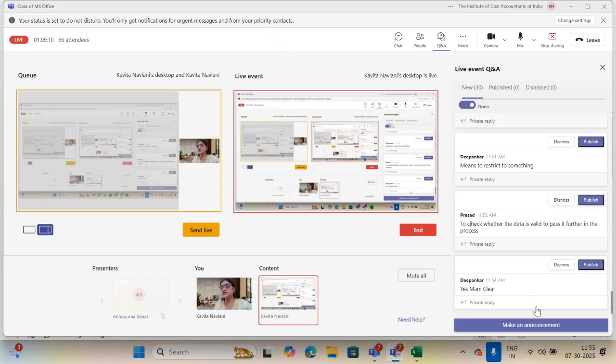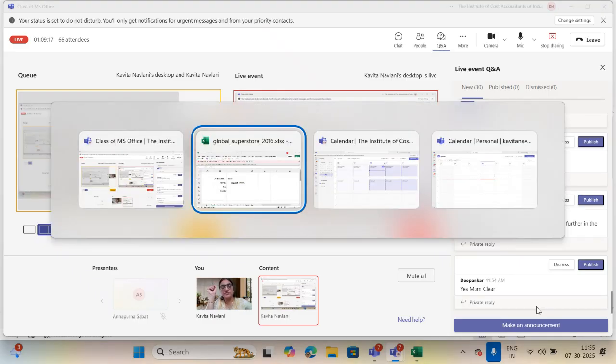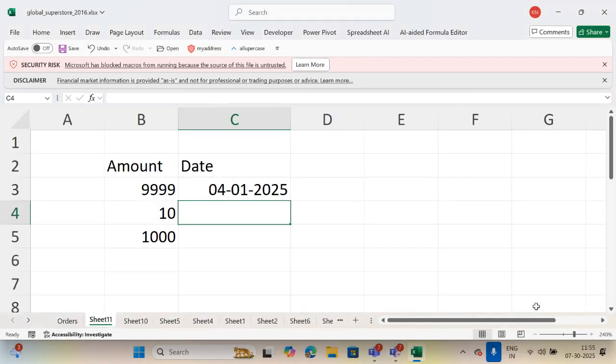Yes, Prasad, very good. Try to use the validation. I'm asking those students who are using Excel, who are working on Excel also. Just type it, please.